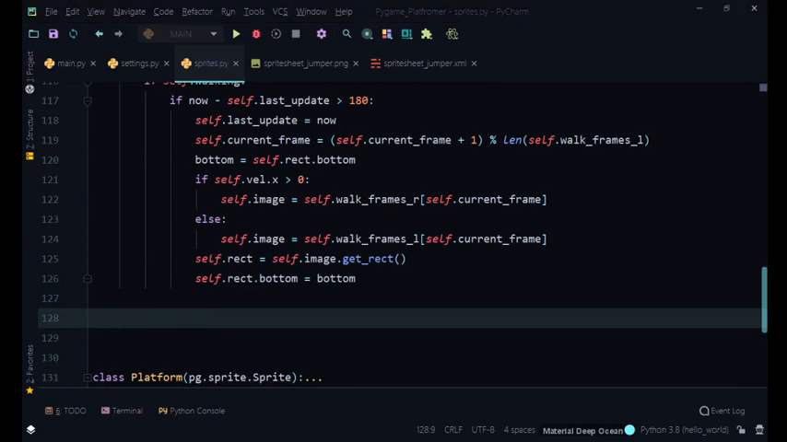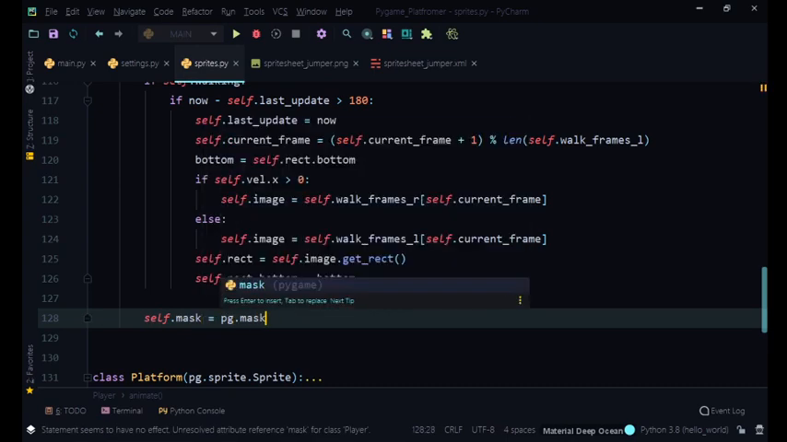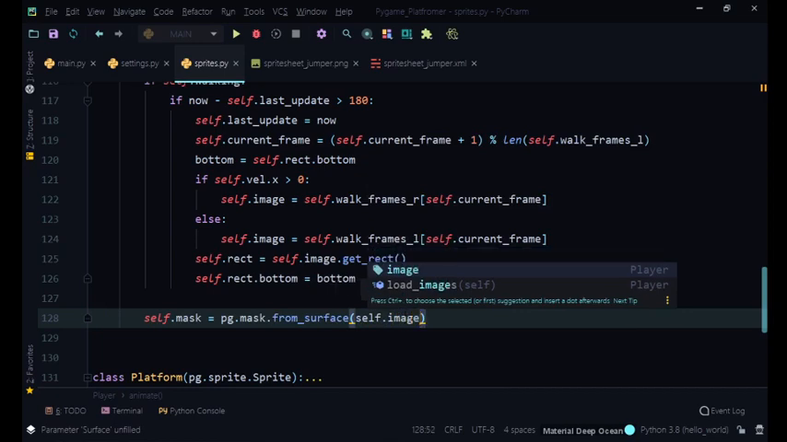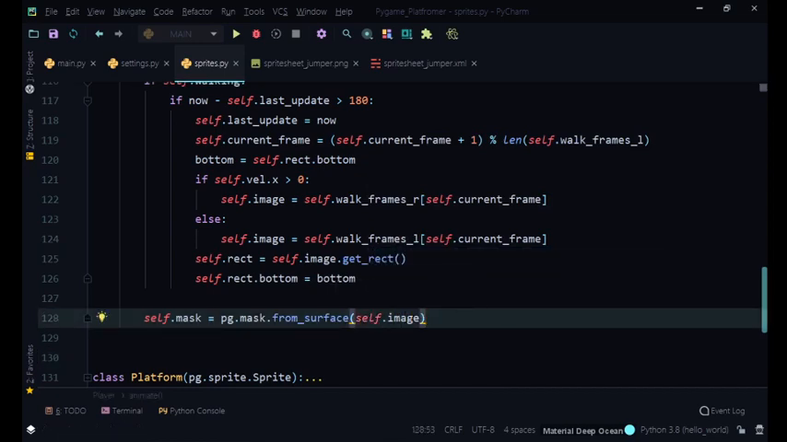What we need to do is say self.mask is equal to pg.mask.fromSurface(self.image). The fromSurface here basically means what surface do you want to draw this mask on? And you might be thinking, how do we let the computer know that we're using a mask? Well, we don't actually need to let it know. Pygame looks for this, and if there is one, then it knows that there's a mask here.